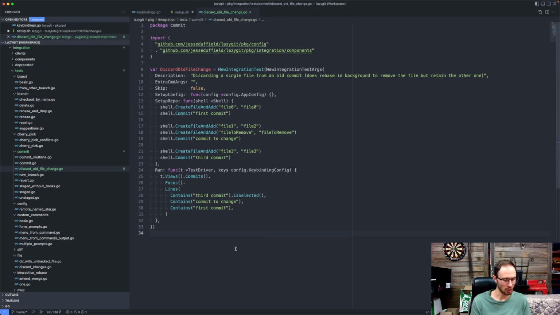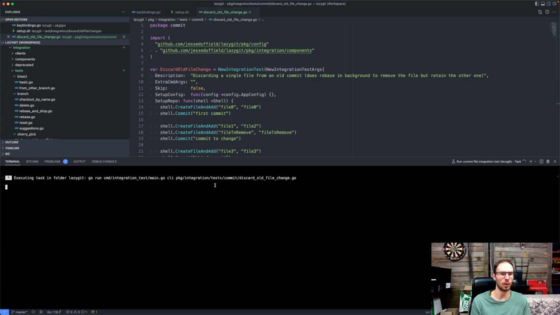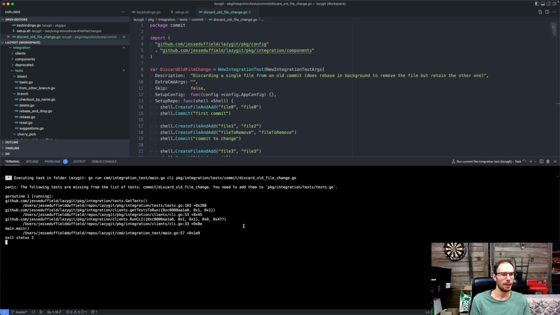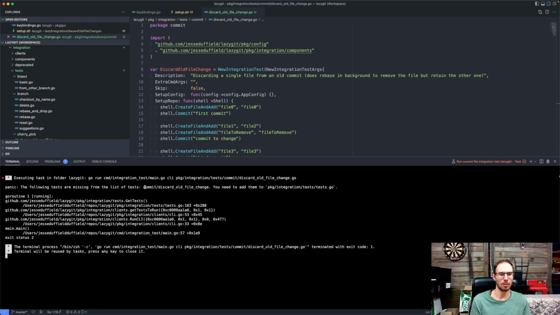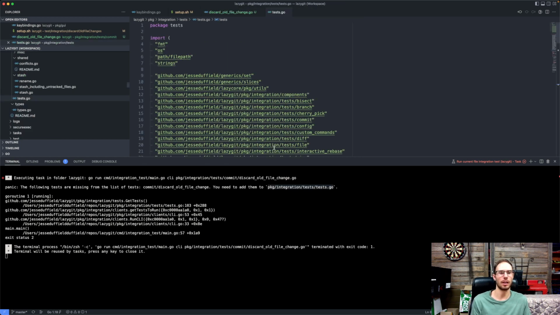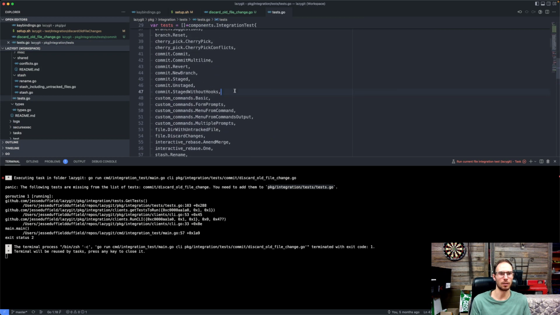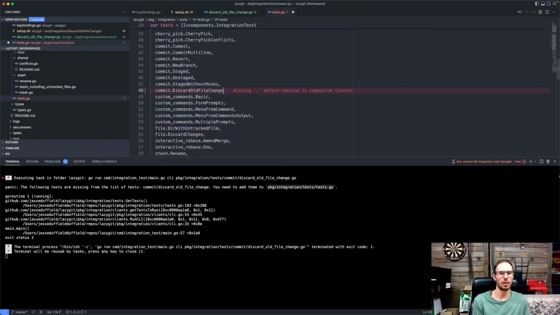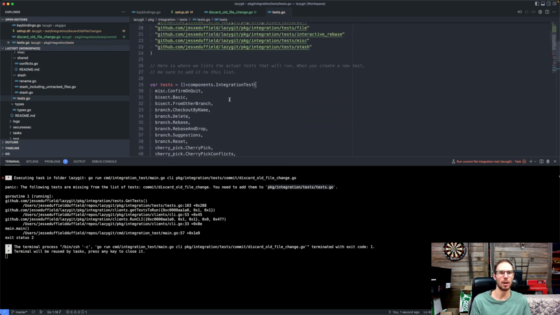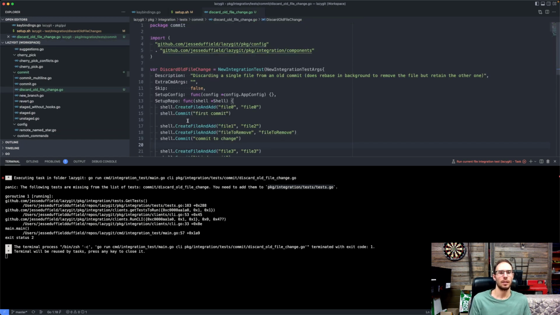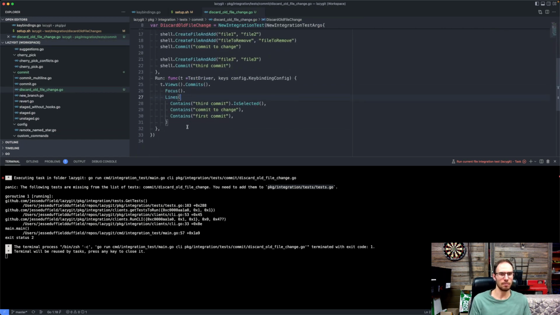I'm going to go Command Option Shift T, a key binding that I have to run this thing, and it panicked. Oh yes, conveniently I added this error message myself because I knew I would forget to do this. I need to go to this file, and I've got to add this thing. Discard old file change. This is just my list of tests. So I'll run that again.